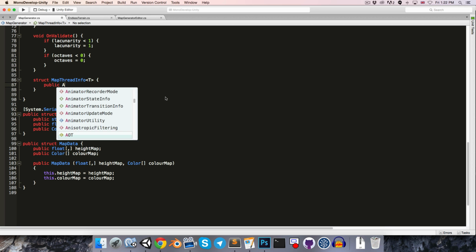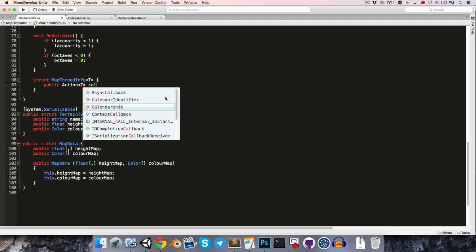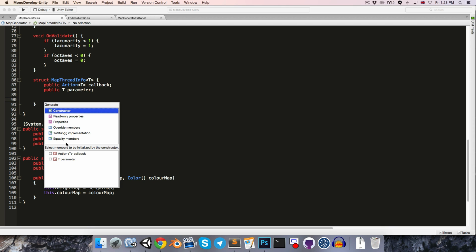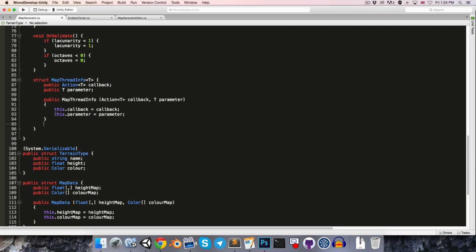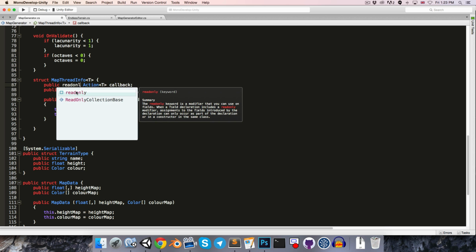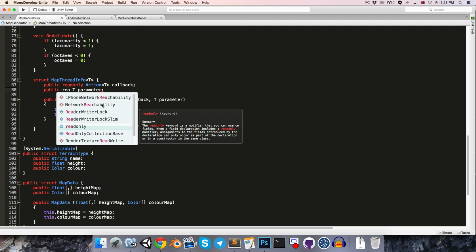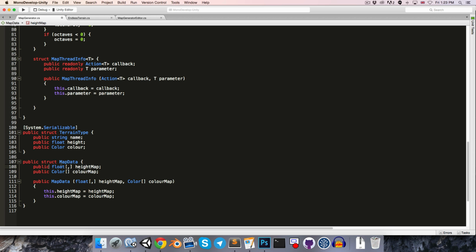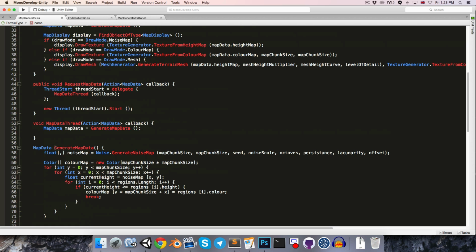So this will have a public action of type T. We'll call that the callback. And then also a public variable of type T for the parameter. All right, you can just hit Command-I and say we want those two variables to be initialized. Since this is a struct, we should really make these variables read-only because structs should be immutable, meaning that once we create them, we can't change the values of the variables. I'm just going to do that for this struct as well. Just change these to read-only. I'd do it for the terrain type as well, but then these variables won't show up in the inspector, sadly. And we can get around that, but don't want to get too sidetracked right now.